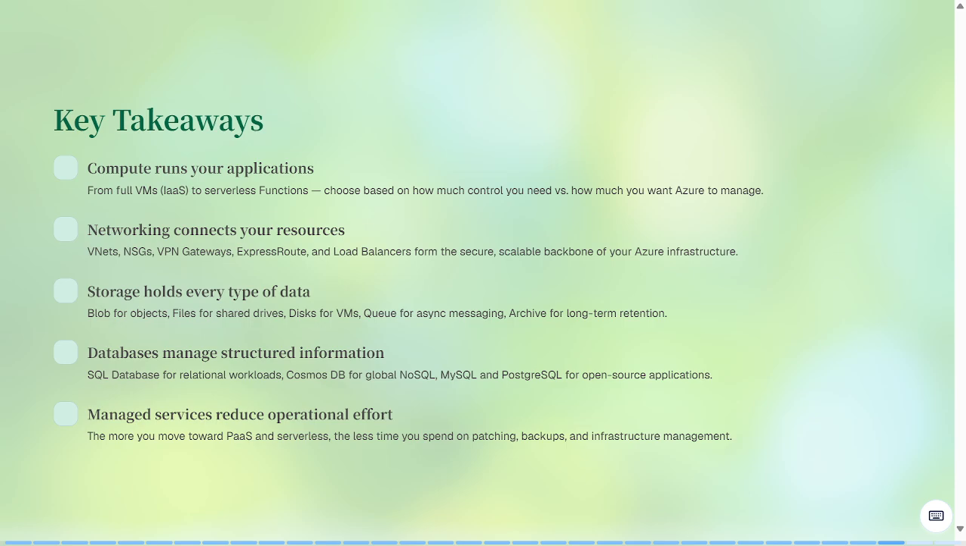Networking connects your resources. Networking is what connects everything together in Azure. It forms the backbone of your cloud infrastructure. Virtual networks for private cloud networking, network security groups for traffic filtering and security, VPN gateway for secure internet-based hybrid connections, ExpressRoute for private dedicated connectivity, load balancer for distributing traffic across servers. Networking ensures your applications are secure, scalable, and properly connected across environments.